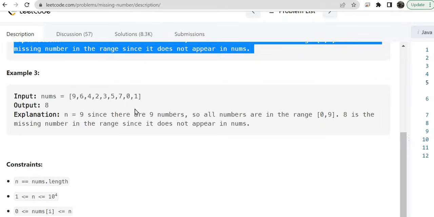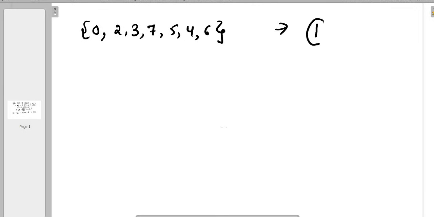So now let's understand how we are going to solve this problem. Let's take one sample array. For example, it has numbers 0, 2, 3, 7, 5, 4 and 6. So which number is missing in this case? 1 is missing, right? So we have to find that missing number. Let's understand how we can find a missing number.